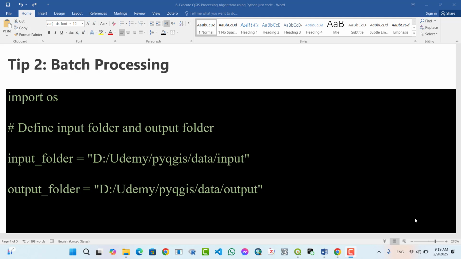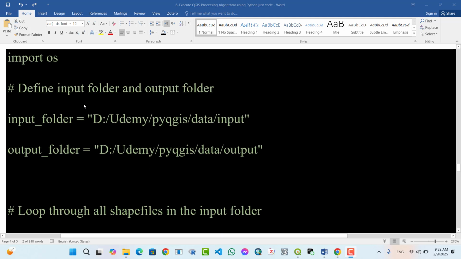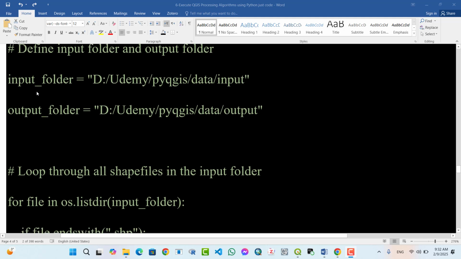Tip 2, batch processing. You can automate batch processing by looping through multiple files or parameters. For batch processing, we use this script, import os, then define input folder and output folder. Input folder is my path input, while output folder is my path d/udemy/PyQGIS/data/output.